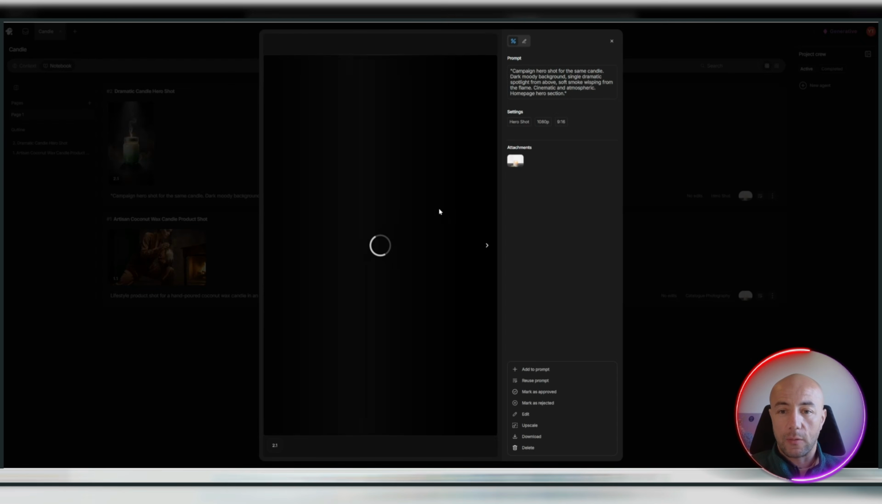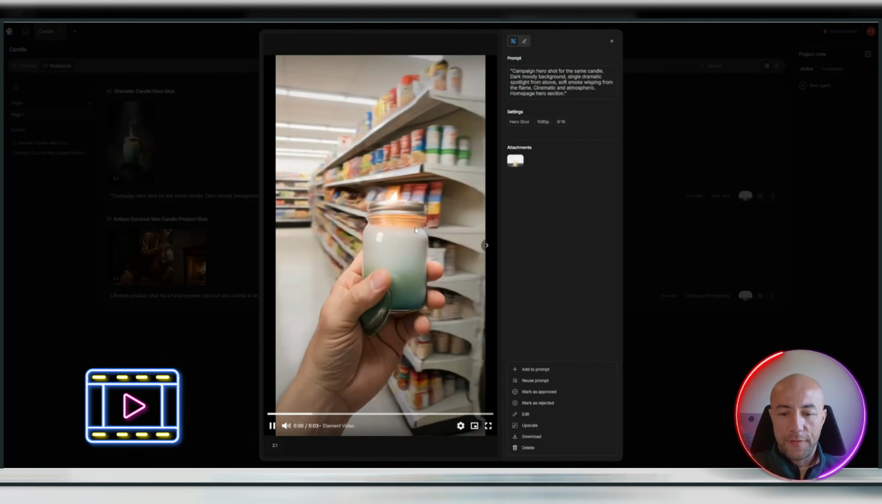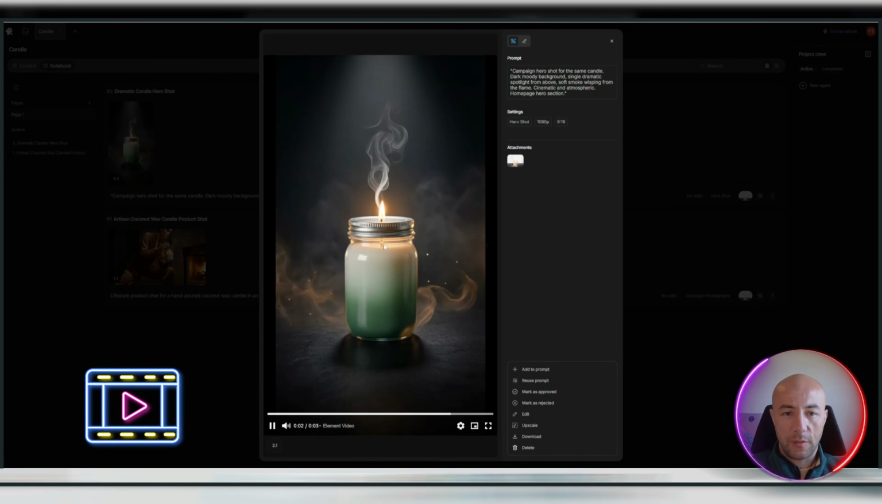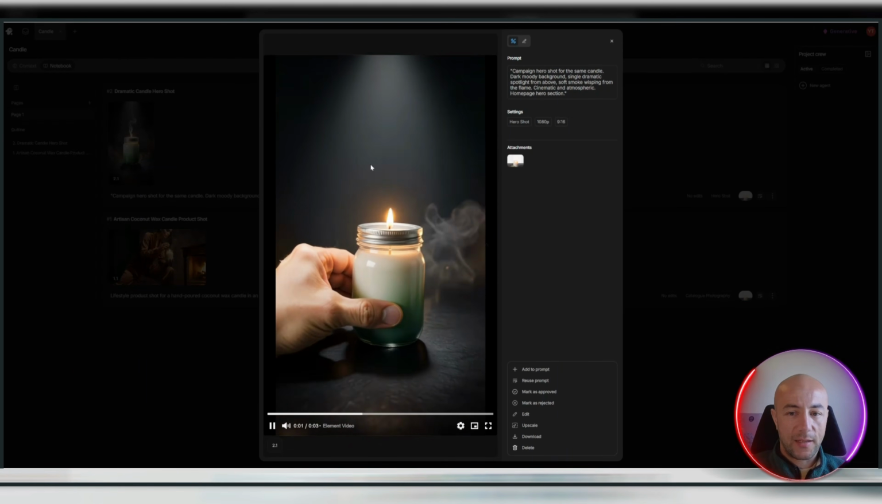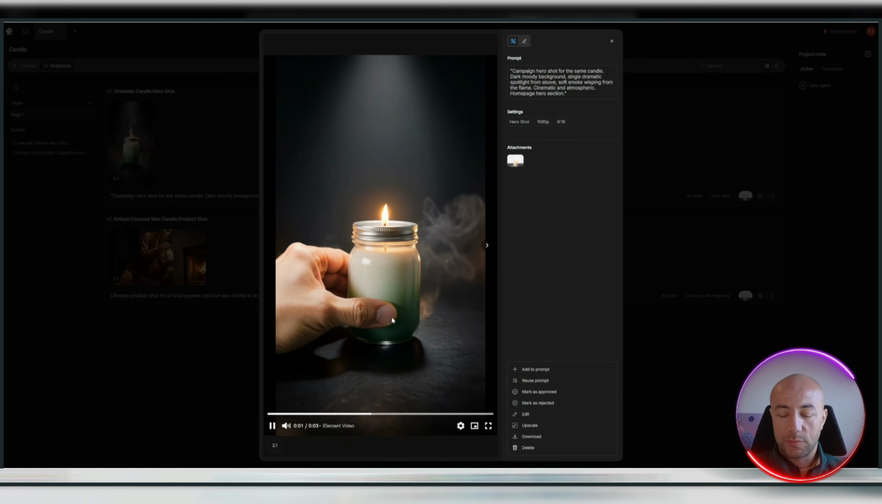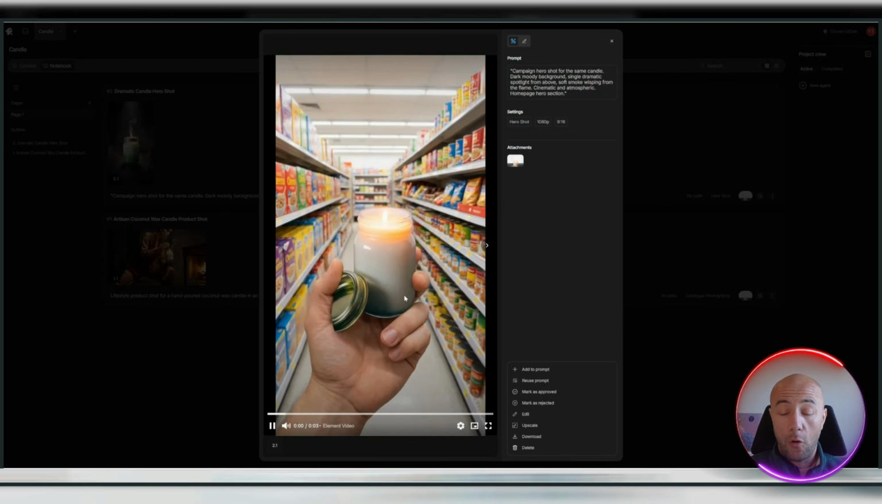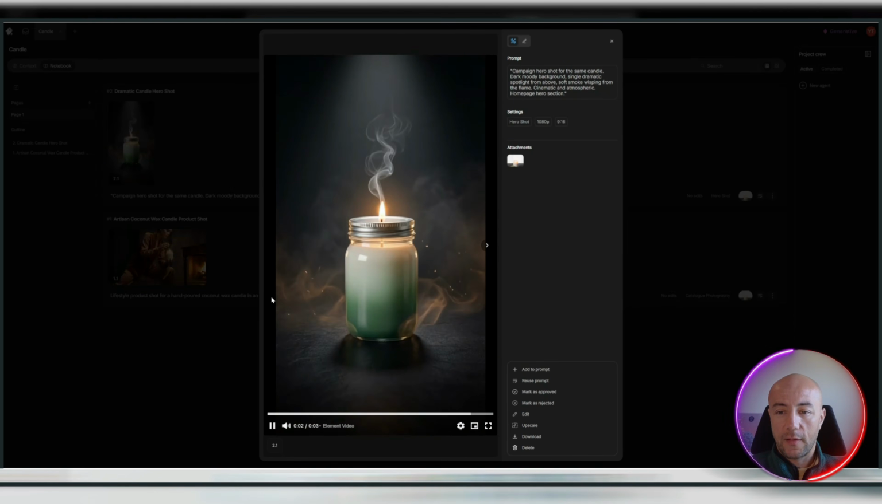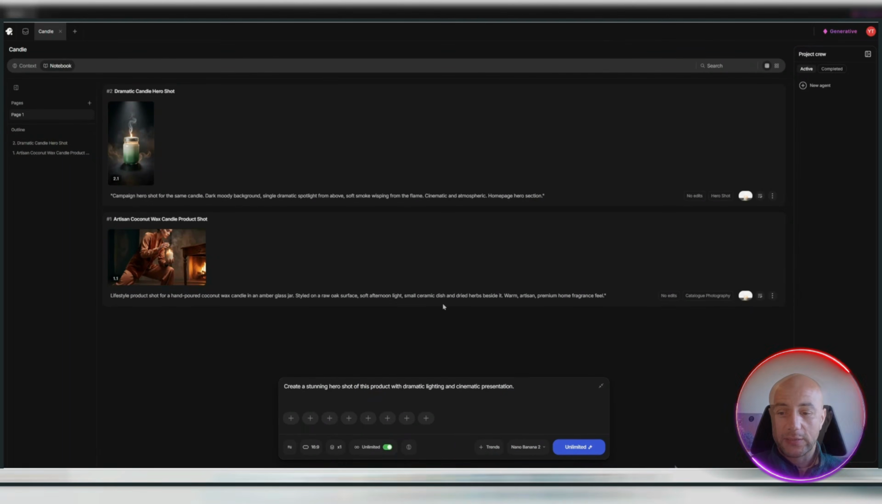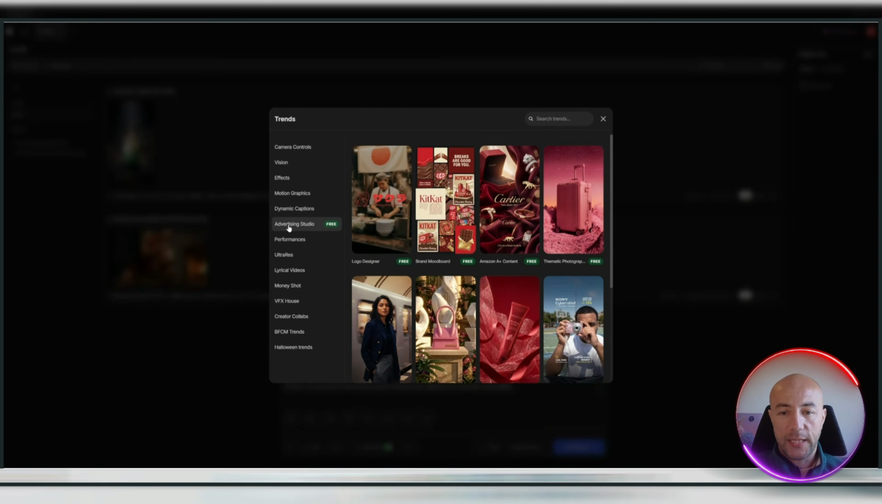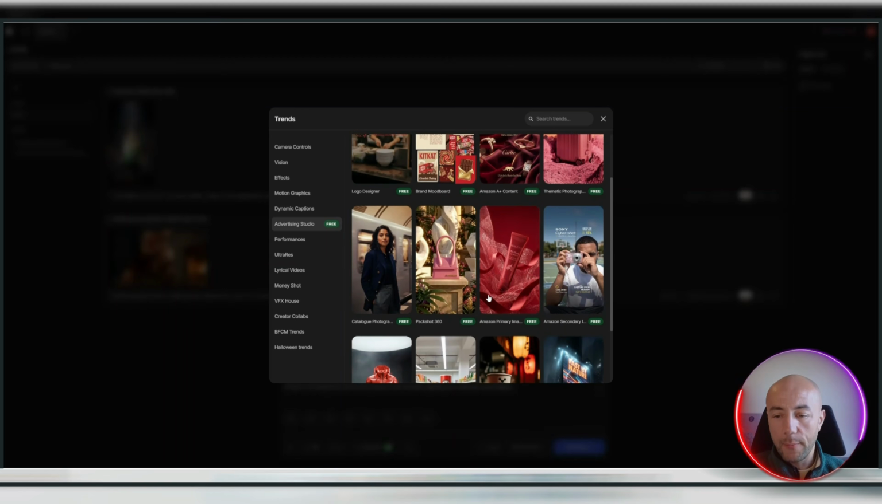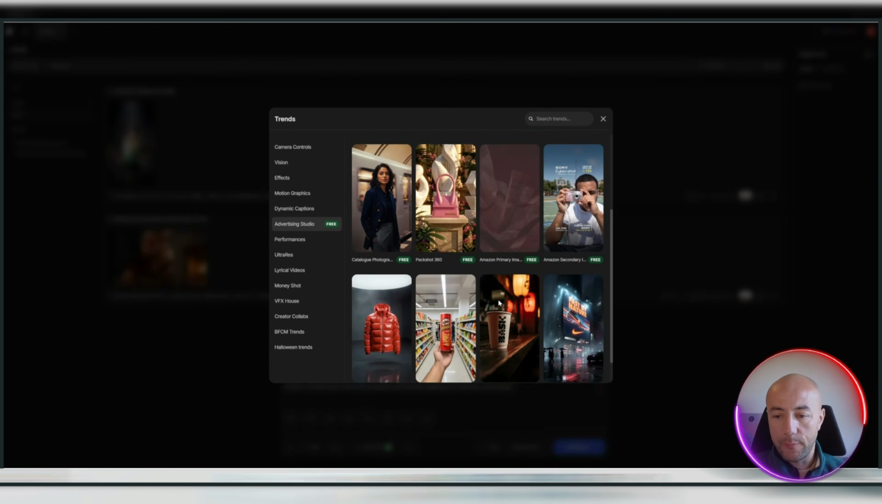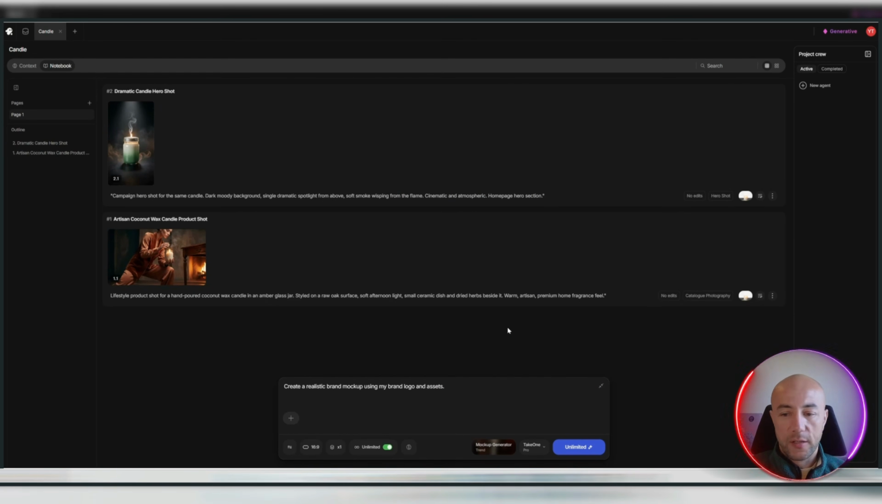Oh, it's pretty cool, actually. This is the video for the hero shot, the dramatic candle hero shot. That looks pretty sweet, and it took all that from the one photo that I uploaded before. Next, we'll go back to our trends, go to the advertising studio, and then go to our final preset, which is the mockup generator.